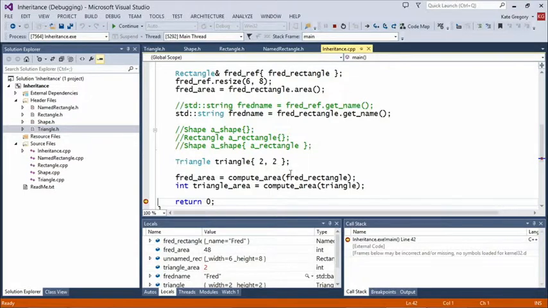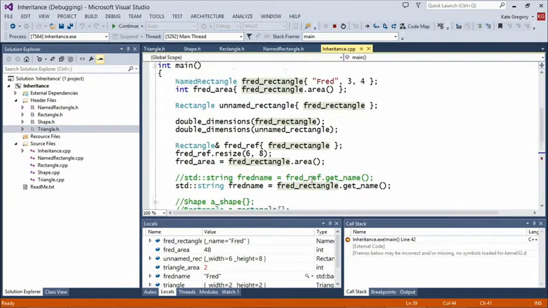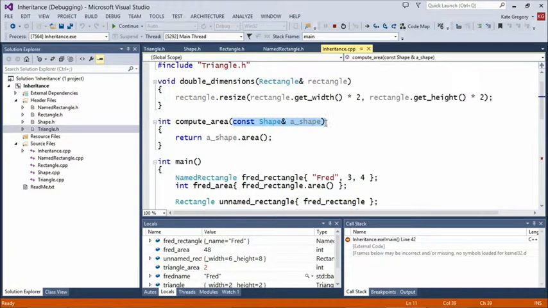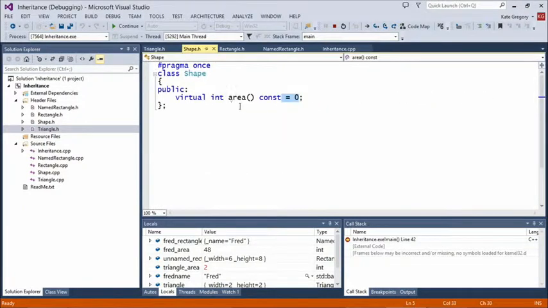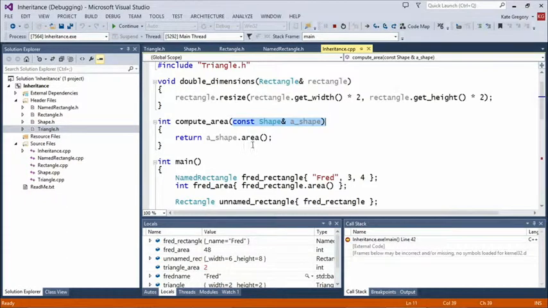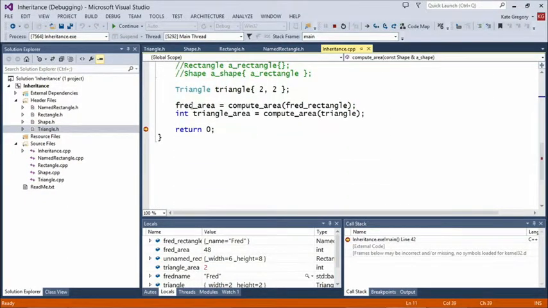So we've successfully passed in different solid objects, one a rectangle and one a triangle, to a function that's only expecting a shape reference. That shape reference only has access to member variables or member functions that are in shape. And shape is very boring. It has one thing in it, which is area. But that's all we need. We're able to call area on the shape, and then we get this nice polymorphism.